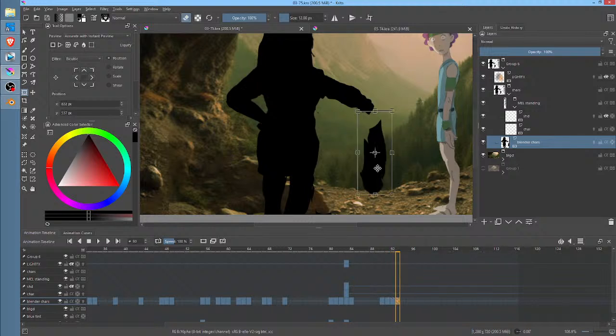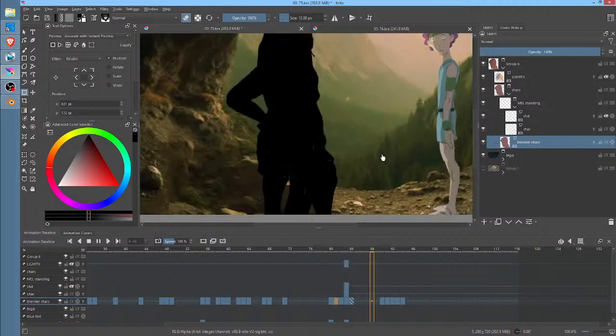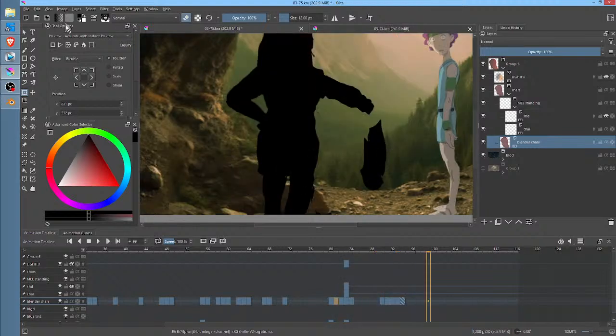Okay. And now I'm just going to go ahead and do a little bounce. Okay, so look at that. That's perfect. That's gorgeous. All right, save my work. Definitely save my work.